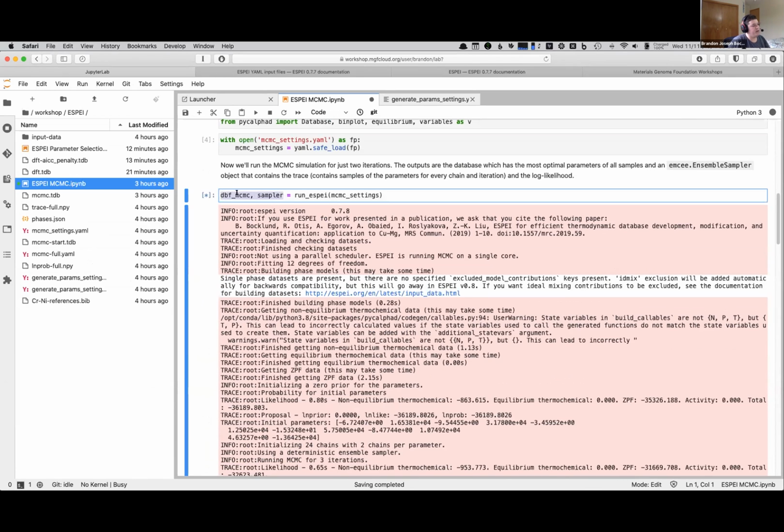The key thing I want to emphasize is that from our parameter generation, we only got the database from this run of ESPEI. But when we do Markov chain Monte Carlo, we get the database, which is our best fit given these run settings. And then we also get this sampler object, which comes from the emcee package, which implements the Ensemble Markov chain Monte Carlo sampler that we use.